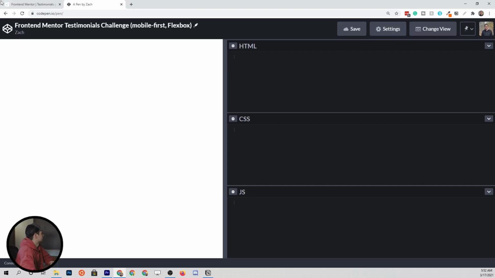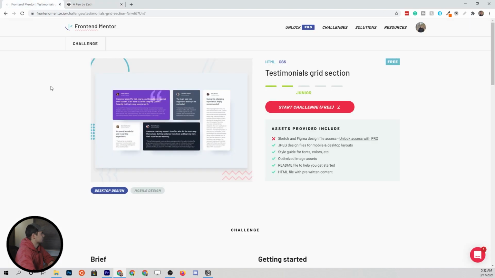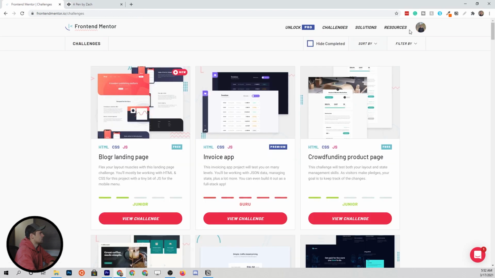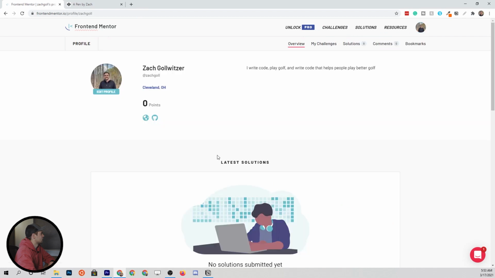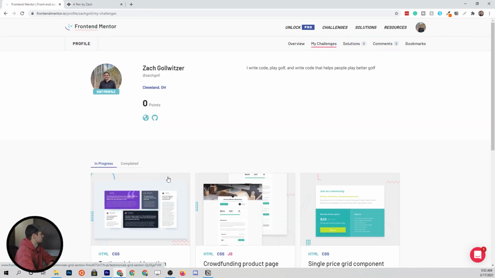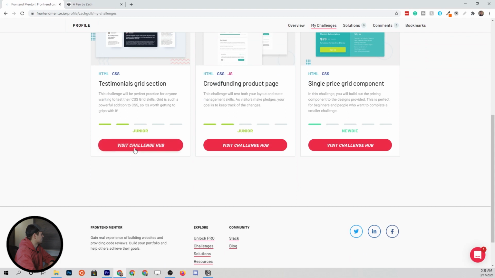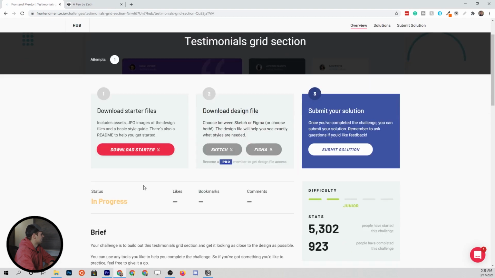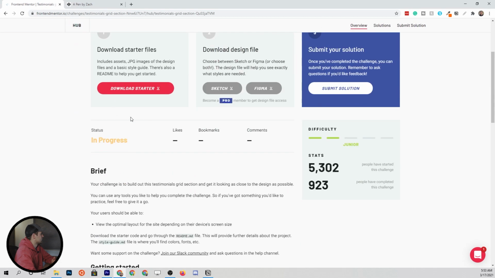Let's get started. If we come up to Frontend Mentor, this is the challenge that we are going to be creating. And I've already started it, so I don't need to click here. So let me go to my challenges, or I guess profile, my challenges, and then testimonials grid section. So from here, you can download the starter files. So we'll do that. It's going to pop up on another screen for me.